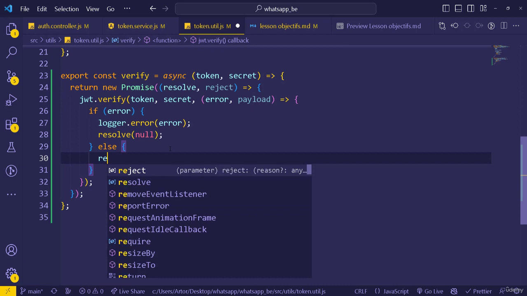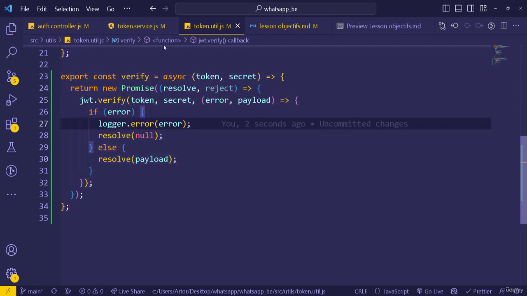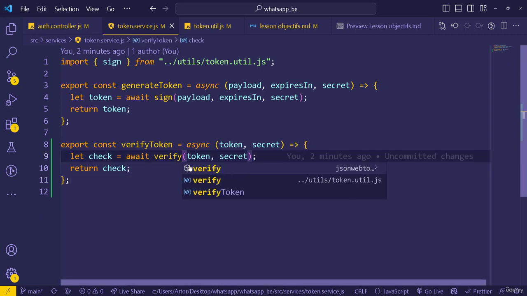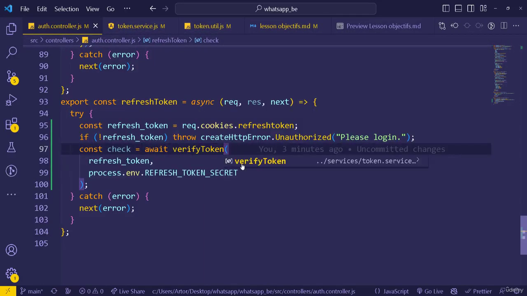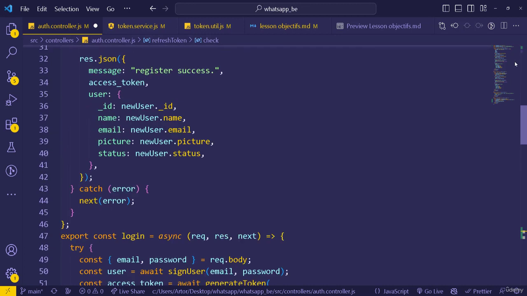So here, if everything is all right, we're just going to resolve the payload right here. So this is the payload. Simply it's going to be the user ID. All right, so it doesn't seem bad at all. So I'm going to go to verify and import it from the utils. And then I have to go back to my controllers and then also import this. Let me go to the top.